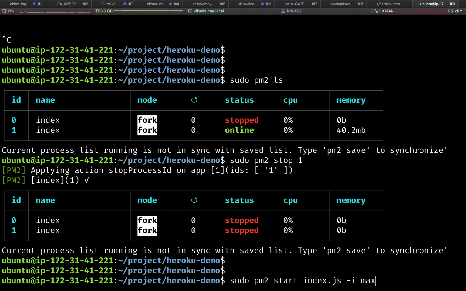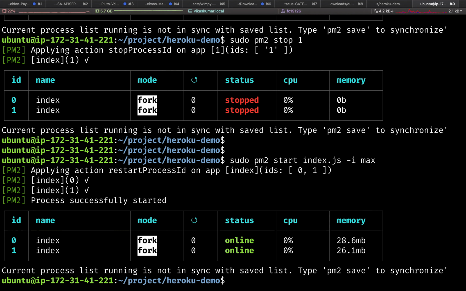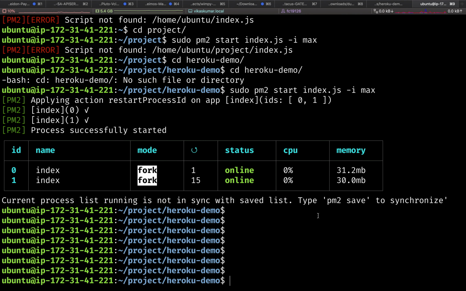Using this command, -i max, PM2 will automatically take the logical cores available on your CPU and create the total number of instances. As you can see, PM2 started 2 instances right now. So PM2 helps us to take the benefit of the logical cores available on your CPU. Running the application this way is also known as taking the benefit of the cluster module available in Node.js. This is the best way to run any application in the production environment, to divide the load on the instances available on your CPU.